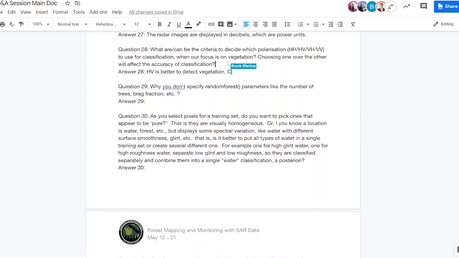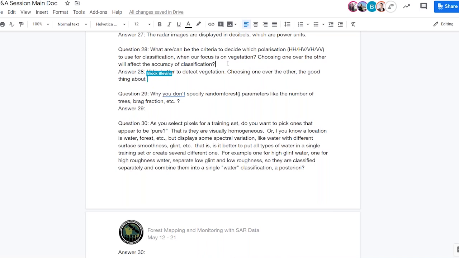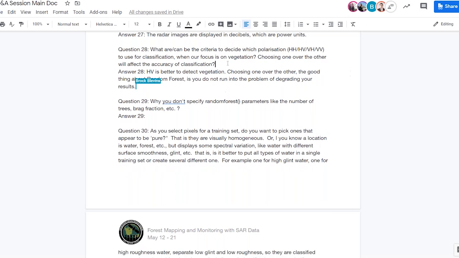Choosing one over the other, the nice thing about using random forest is that you don't run into this problem of degrading your results whenever you have a layer, an image that maybe is not helping that much, okay? That's the nice thing about random forest. If you're using something like maximum likelihood, if you have an image that's adding noise or that's not helping very much, you're going to see that in the final classification, and you want to remove that image. With random forest, that's not such a big issue.